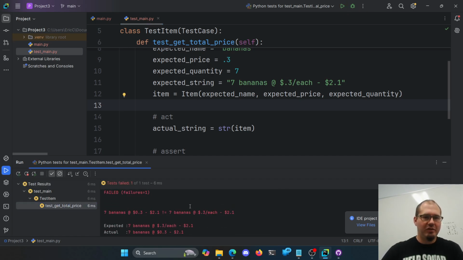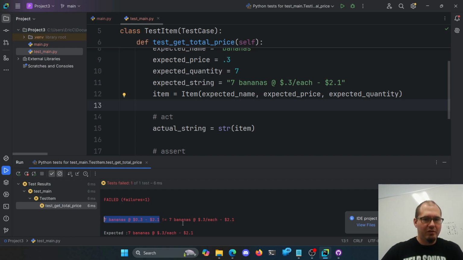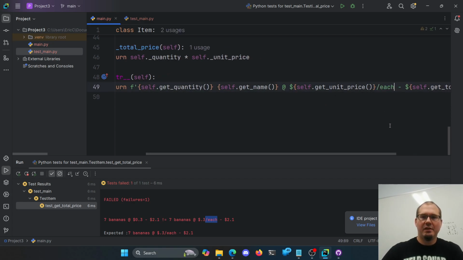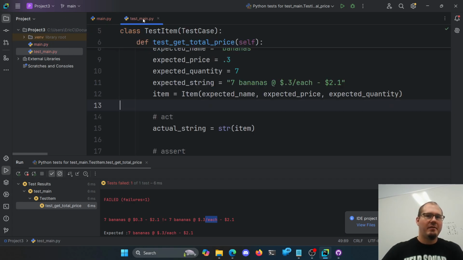All right, we're getting close. Let's see, what didn't work here now? So this one does not equal this one. Oh, I forgot the slash each here. Okay, so slash each. There we go. He wasn't paying enough attention here. At the unit price slash each. There we go. We'll fix that in our main function here. Let's go and test it again.